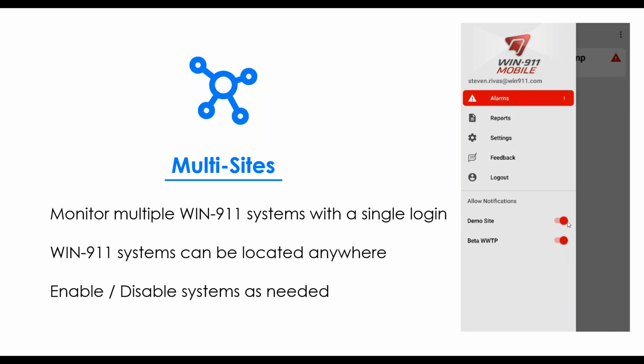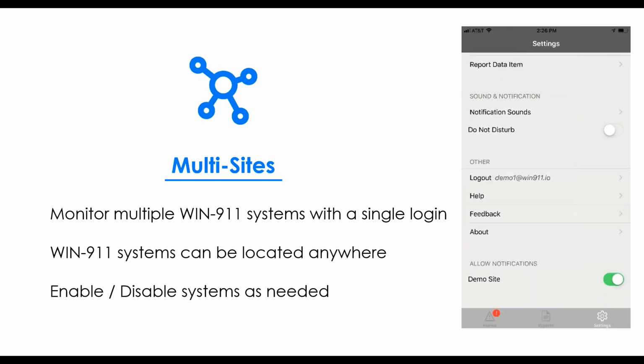So you can see I've got the demo site here and a beta site that I created when I took the screenshot. All the different systems that you're going to be a member of will show up there, and you can turn them on and off with that toggle switch. You can also do that in iOS. It looks a little bit different, of course, but you got to go into settings to see that. So if you want to be a member of multiple systems, then you can.